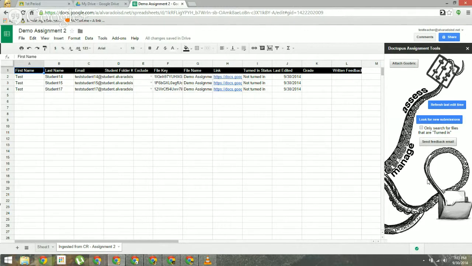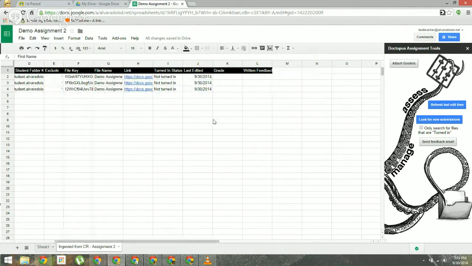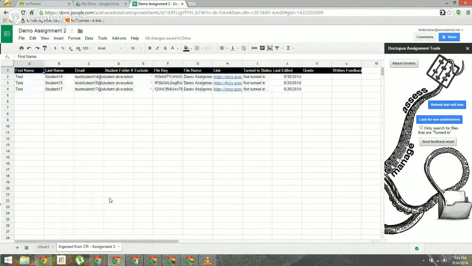This actually makes Doctopus much easier to use now that Google Classroom is out. So you can see I have each one of my students, and each one of their assignments is right here. And it says that it's not turned in. And so now you can actually see, let's pan over. You can actually do written feedback and it'll email it to them, but right now we don't have email turned on for our students just quite yet, so can't actually do that yet.